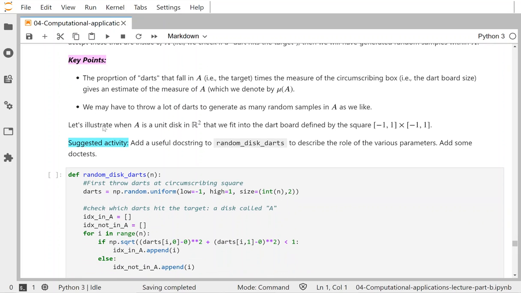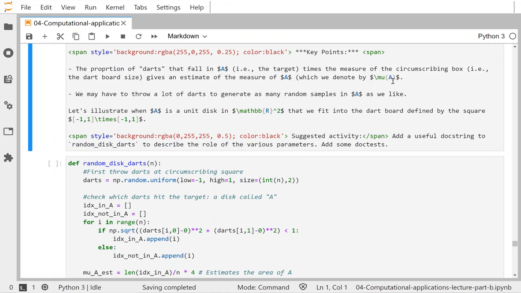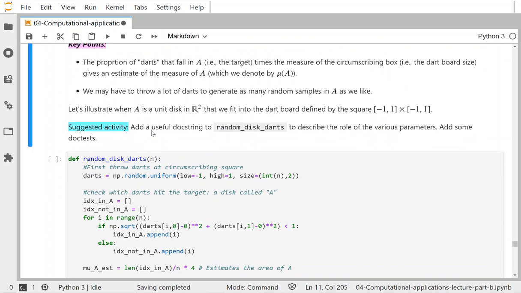So some key points here. The proportion of darts that fall in A, the target of our dartboard, times the measure of the circumscribing box, the dartboard size, gives an estimate of the measure of A, which we again denote by mu of A. And I see I have a little typo there and I'm missing a parenthesis, so I'll just add that. It'll be fixed for you. We may have to throw a lot of darts to generate as many random samples in A as we like. You might end up wanting to use a while loop.